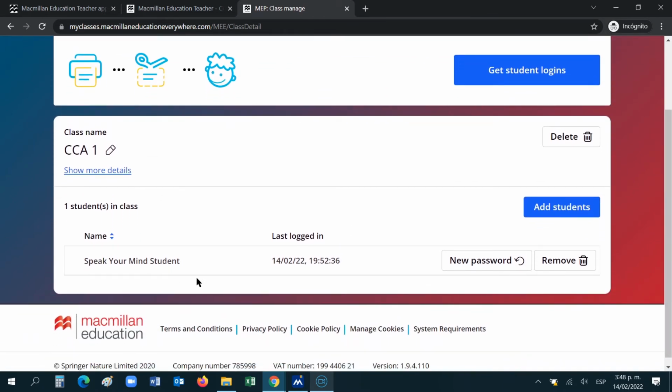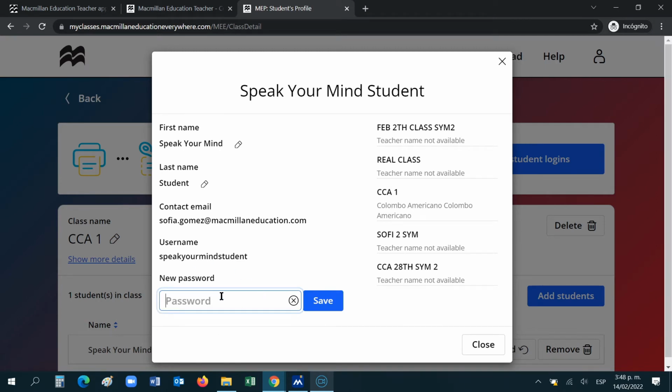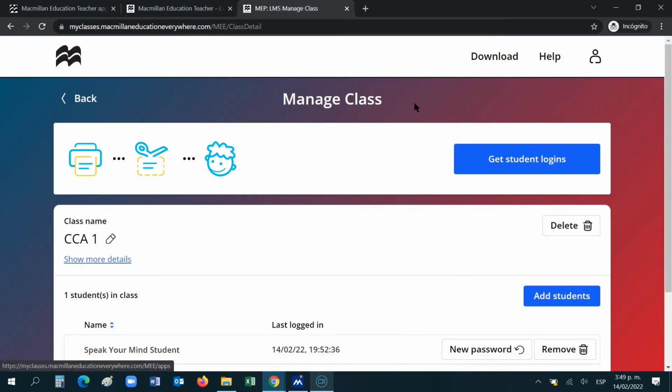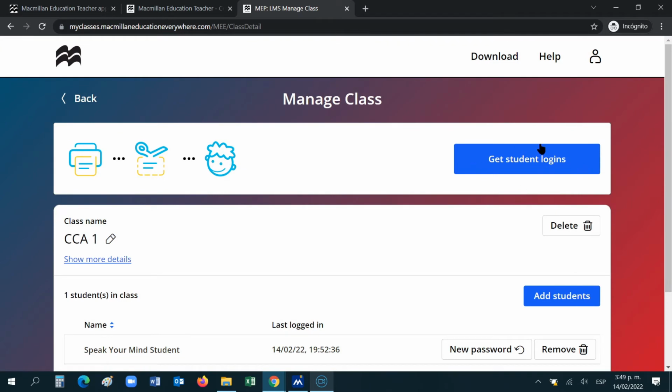You can reset the password of one of your students if they don't remember the password or they can't log in by clicking the student's name. Go here where it says password, you assign a new password to this specific student and you save it. If you click here, Get Students Login, you're going to reset every student's password. So we don't recommend you use this option.